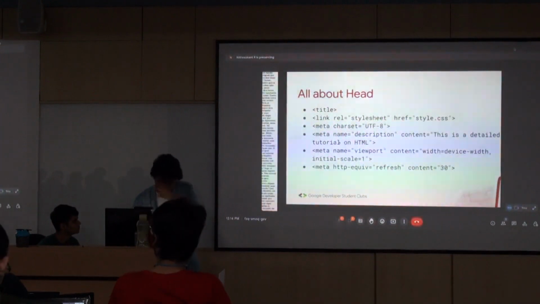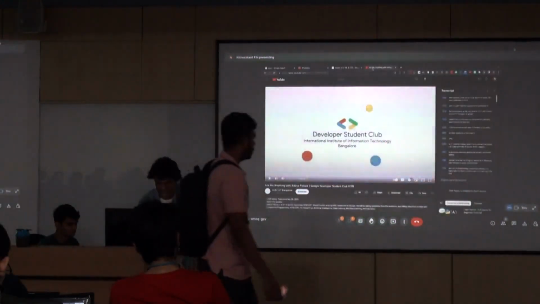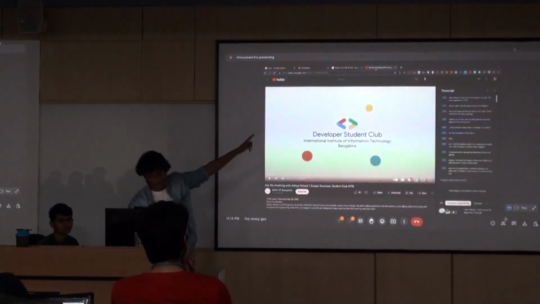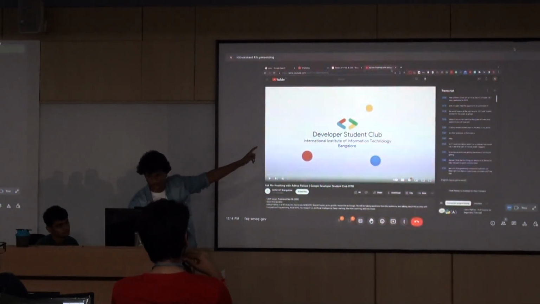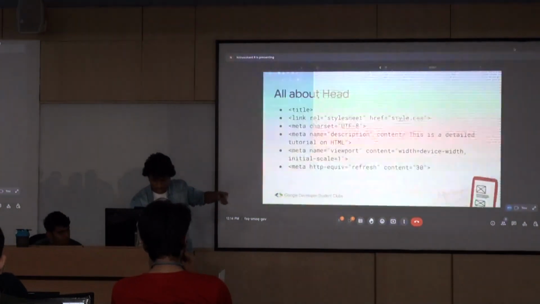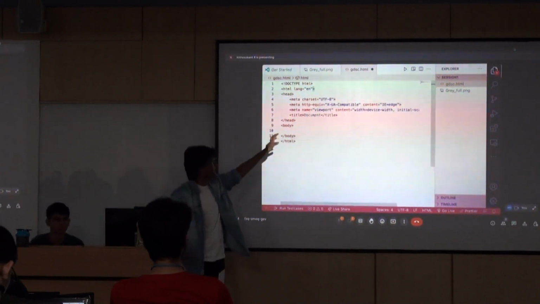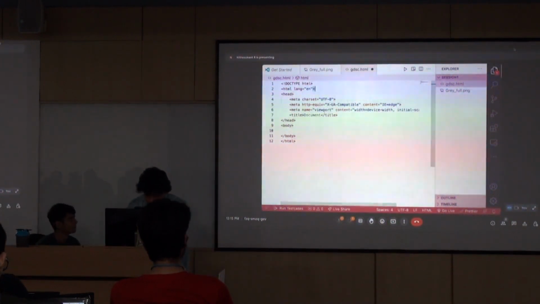So if you see head now, head contains this thing, this up at the tab it comes, right? What is the title of it? So that is the title of the website. So that comes here. If you see here, the title name of this HTML document is document. So now I can just change this to GDSC.